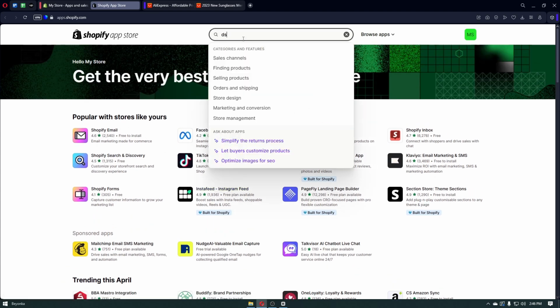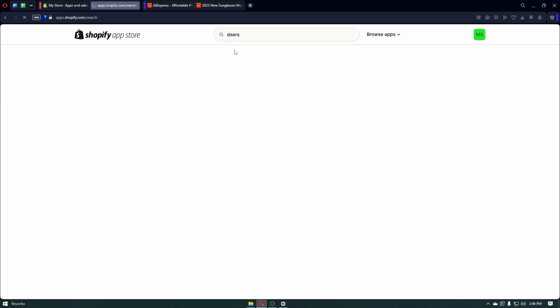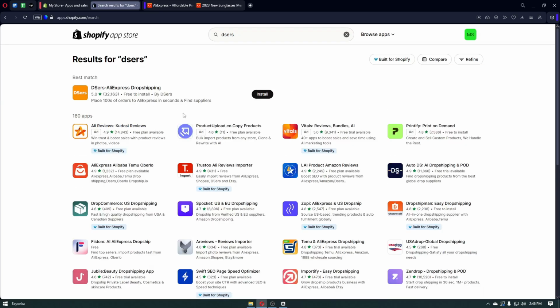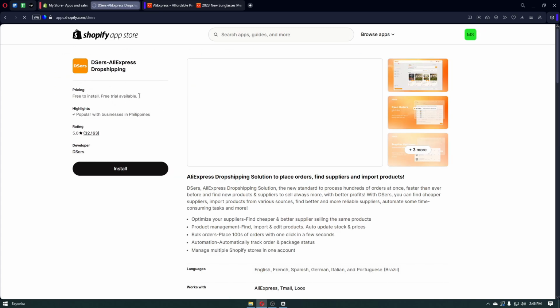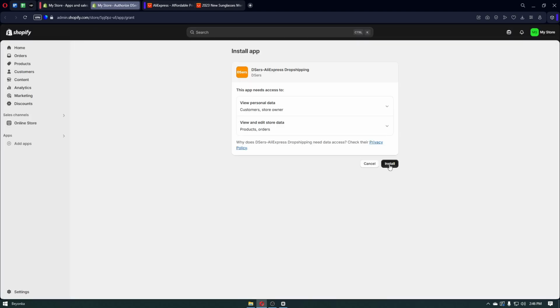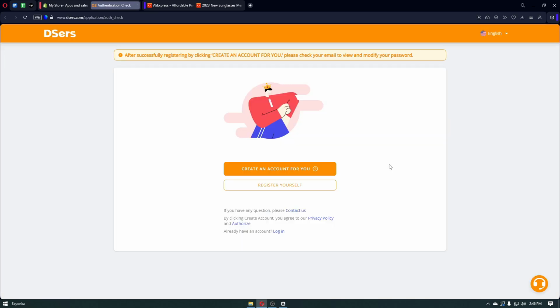So in here, we just want to search for DSers. Once again, this is the official AliExpress application for Shopify. Inside, you just want to click on the DSers button, click on install, and from there, we then have to authorize the installation into our Shopify store. So let's just wait for the page to load in, and inside, just click on the install button. You have to know that this application needs access to your personal data and other store data, so you have to keep that in mind.